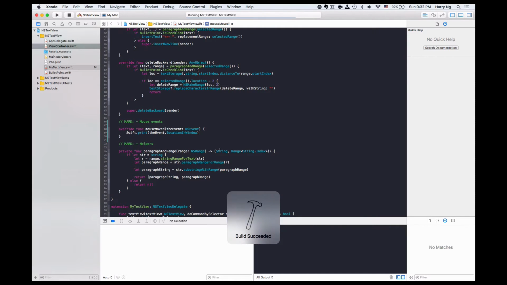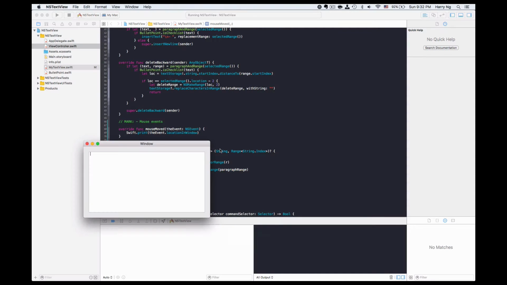As you may remember, the coordinate system on Mac OS X starts from the bottom left. So when I start here, the value is the minimum value for X and Y. When it goes up to the top of this text view, the Y coordinate increases. We want to revert the coordinate system back to starting from the top left.